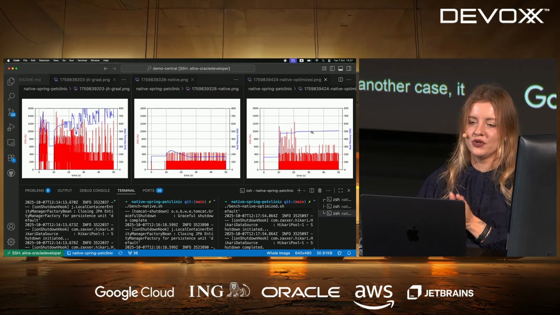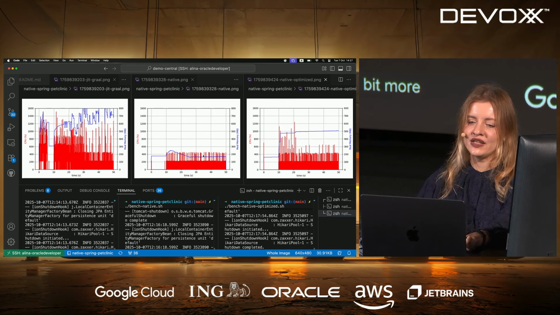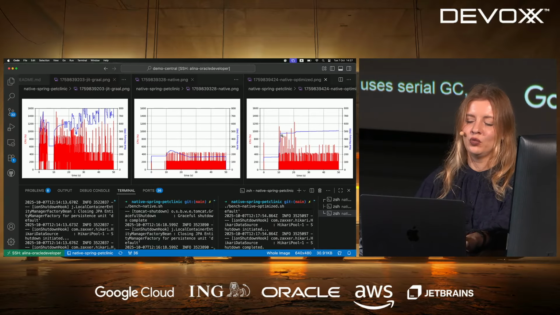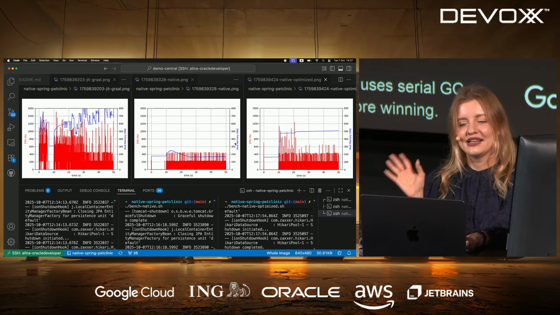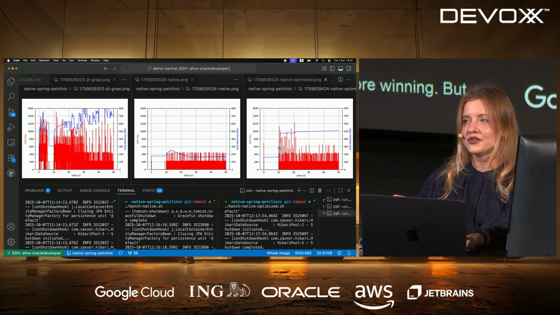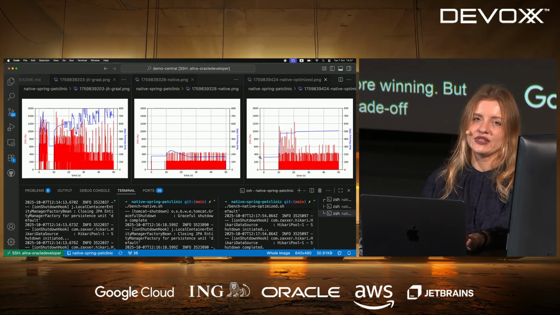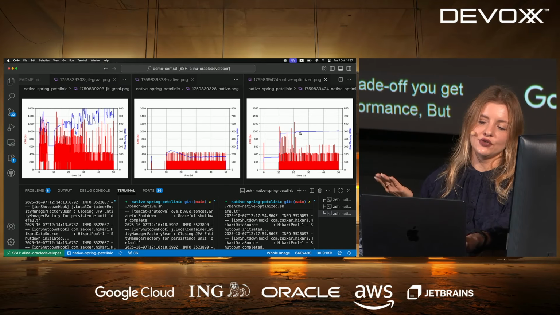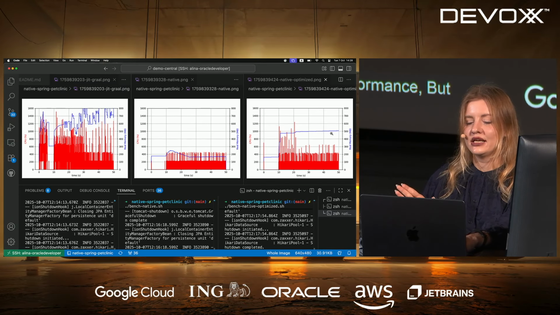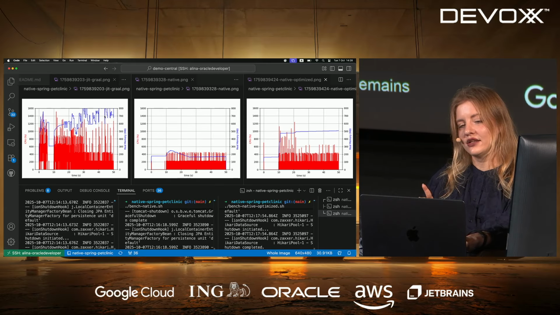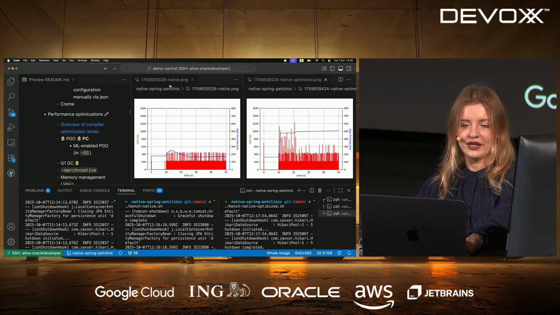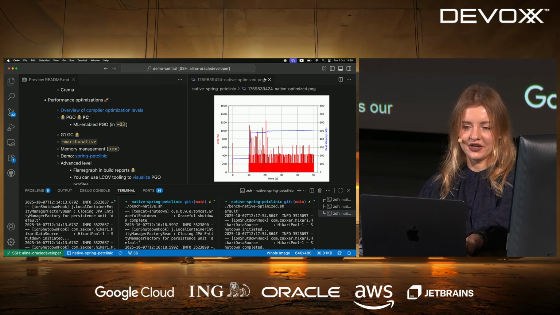G1 is known to use a little bit more memory. This native image config out of the box always uses serial GC. So for peak performance, in most cases G1 will be the winner, but it does use a little bit more memory. So this is also a trade-off you get to make with native image. You can have higher peak performance, but then you need to use G1 GC. But still, I would say it remains reasonable and still lower than the one with the JVM. OK, so this was our benchmark.